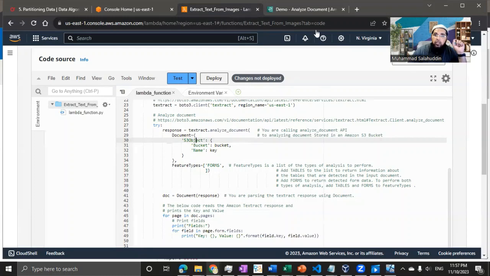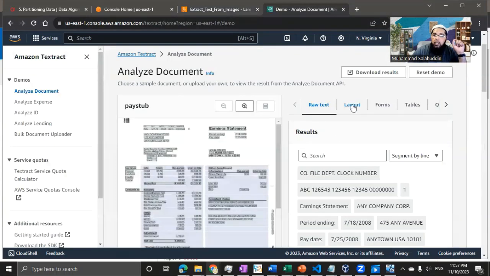Now, the second most important thing we are passing is the feature type. So what do we need to extract? Do we need to extract the layout? Do we need to extract the forms, or the tables, or both? That's what it defines: once analyze document extracts the information, what information it needs to extract from your document. All right.